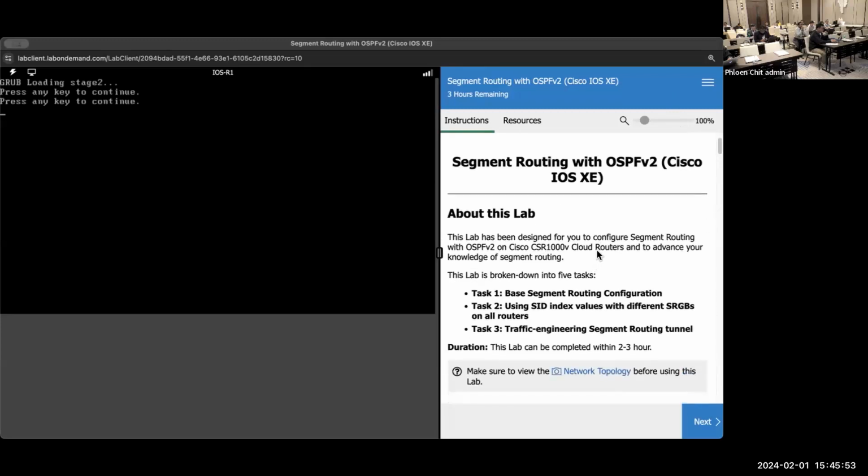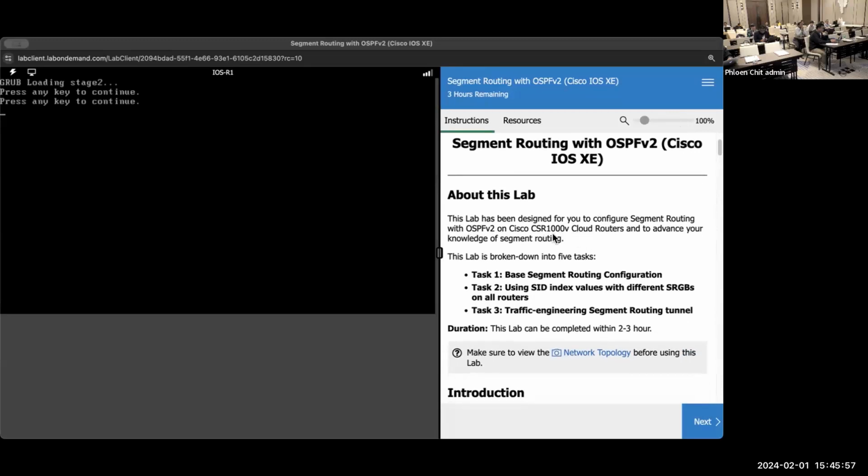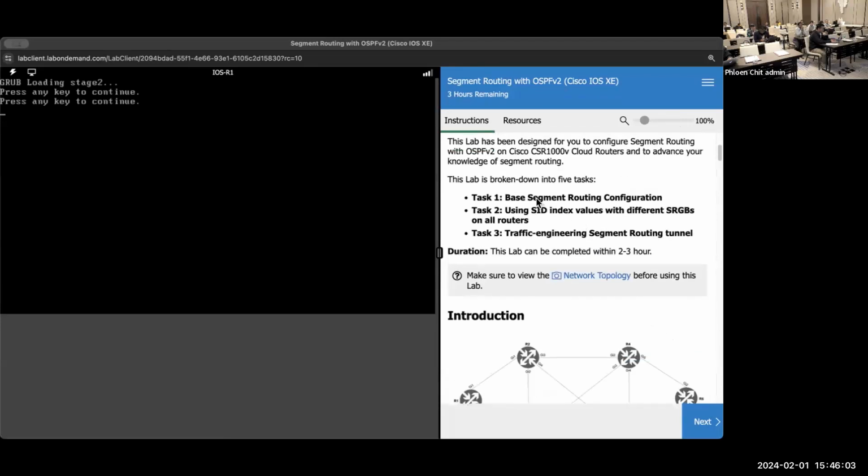First of all, about this lab, the lab is designed for us to configure segment routing on Cisco CSR 1000V cloud routers. And there are 3 tasks. The first one will be the base segment routing configuration. The second one will be using seed index value with different sRGB on all the routers. These 2 are quite basic. Basically, they are like the use case 1 and use case 2 that we demonstrate earlier in our presentation.